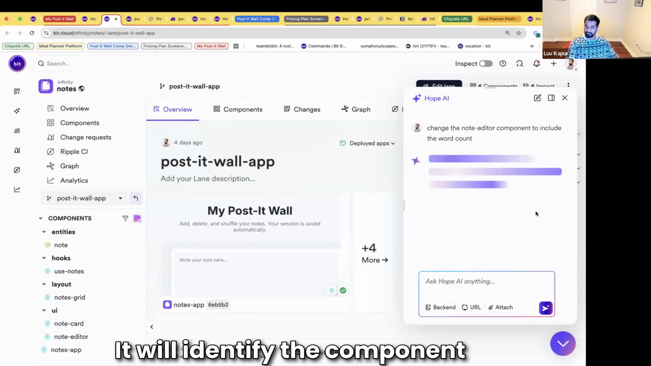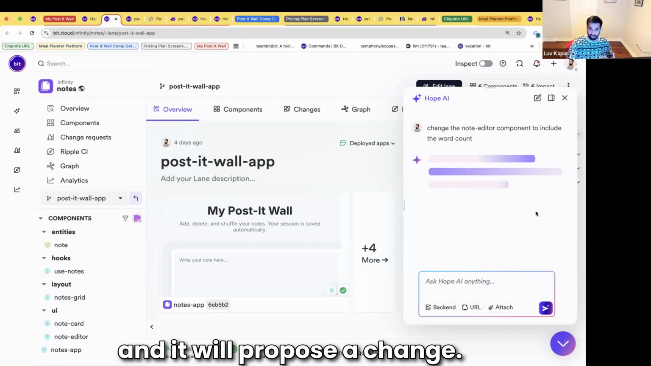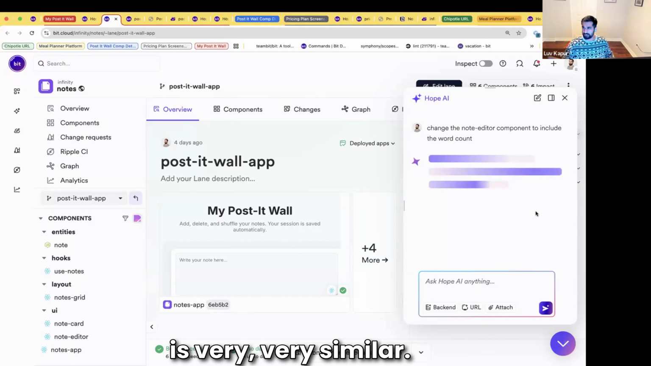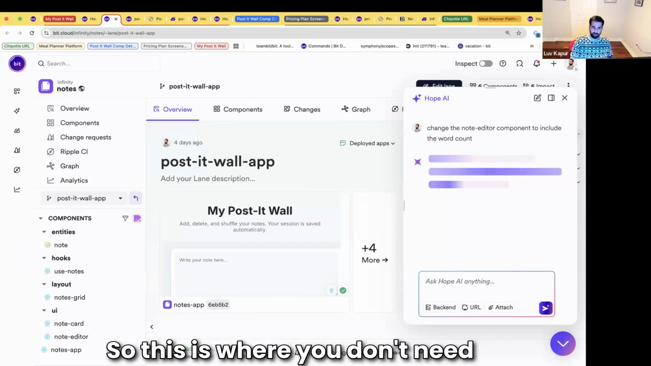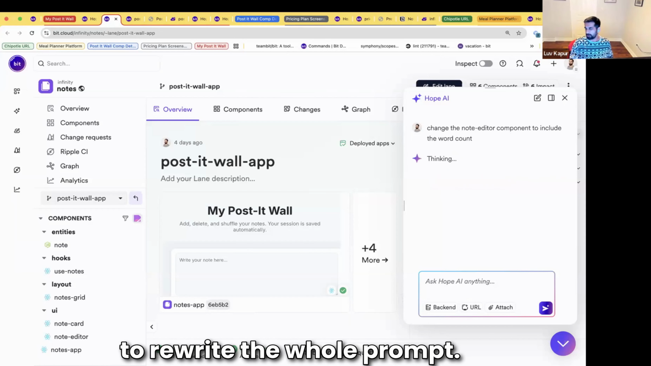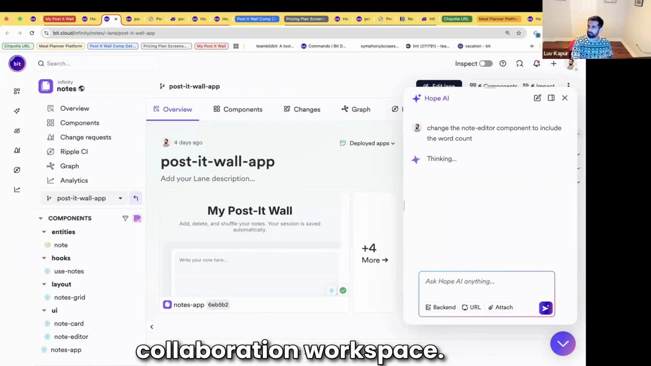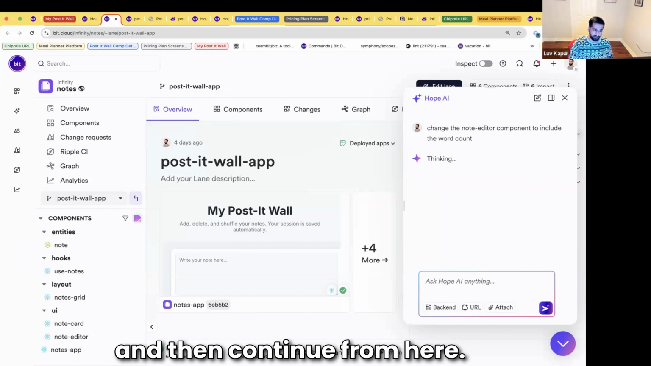It will identify the component and propose a change. And then the workflow is very, very similar. Exactly. So this is where you don't need to rewrite the whole prompt. You have the shared collaboration workspace you can reuse with Hope and then continue from here.